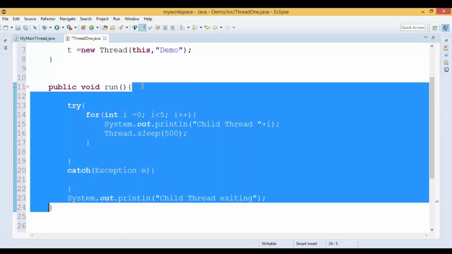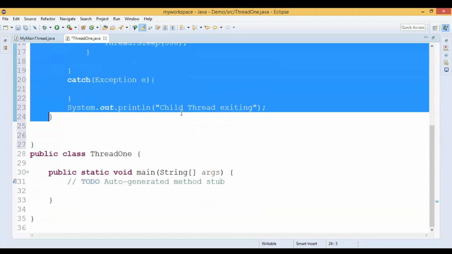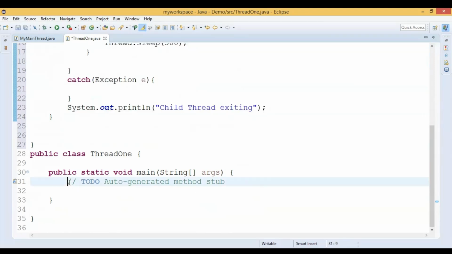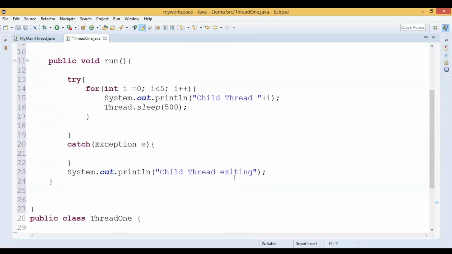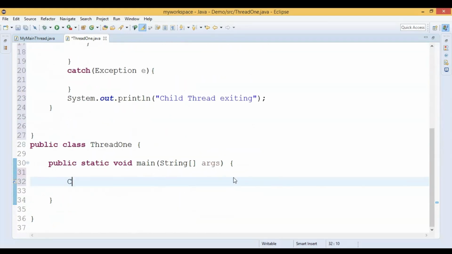Next, we have done this part. Now we go to the main class, the main method. Thread1 is the main class, and we have the main method inside it. Inside this main class, we have to create the object of Child. So we have to create the Child class object inside this main method: Child c = new Child.